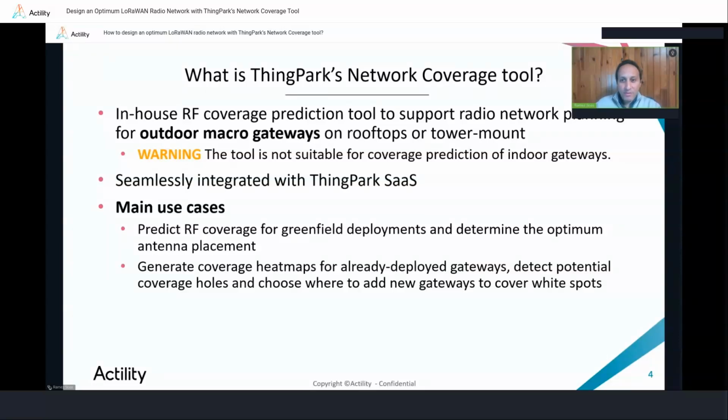You may also use the tool to generate coverage heat maps for already deployed gateways, then identify potential RF coverage holes and determine where to add new gateways to densify your network and remove white spots. As an example, this could be used when you want to deploy additional IoT use cases that require deep indoor penetration, while your network has been originally designed for lighter indoor penetration, which we typically call indoor daylight.